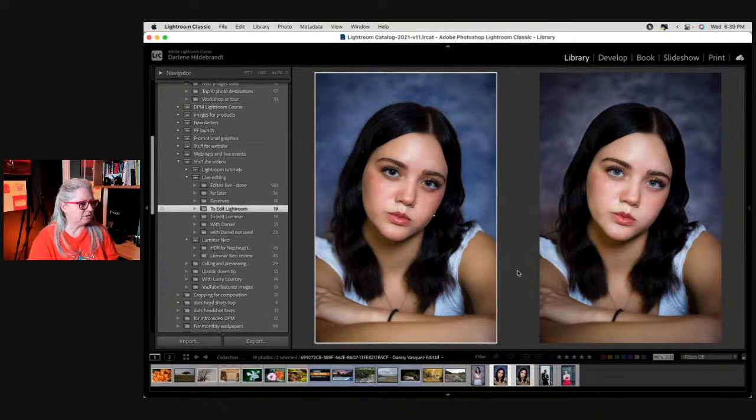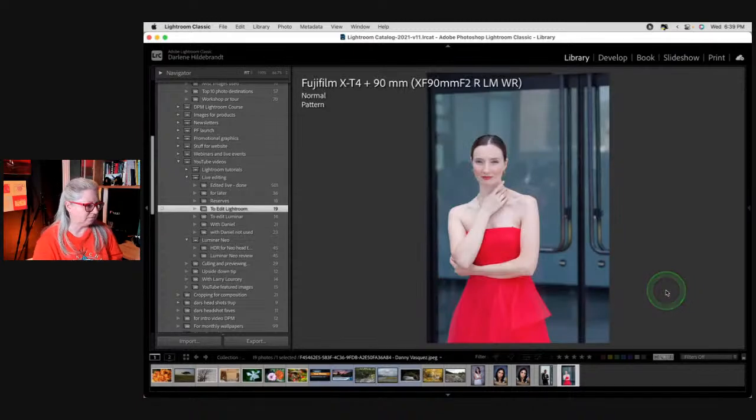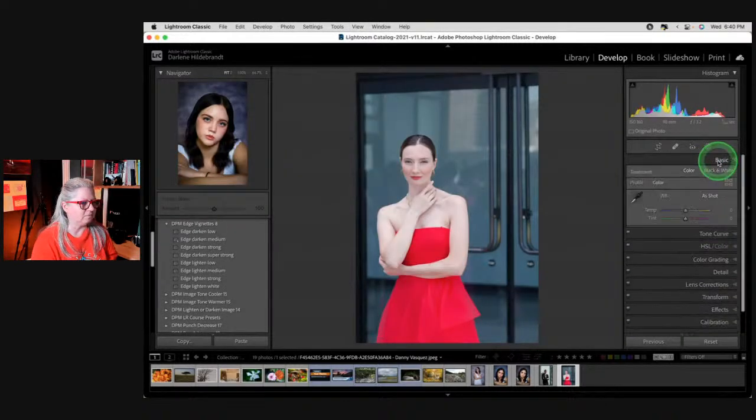So they're pretty similar, right? But see how this facial light really brought out her face on this one as well. Okay. So now if I want to do something similar with this one, which is a totally different type of look, I can do the basic editing again.